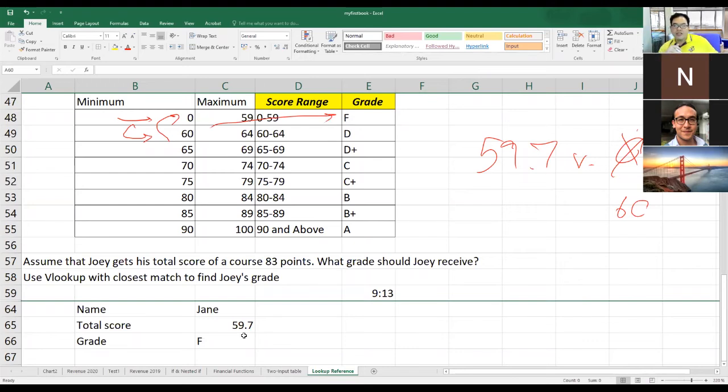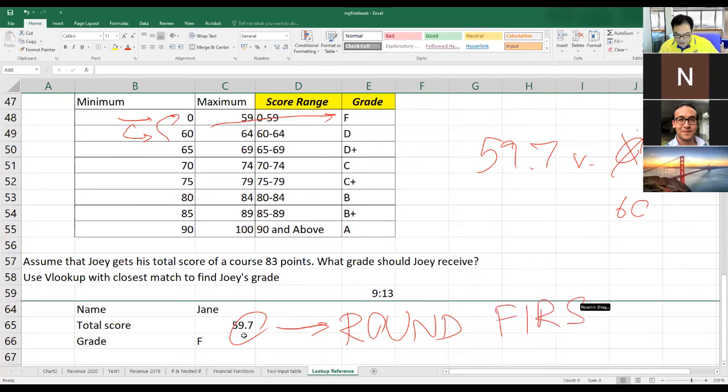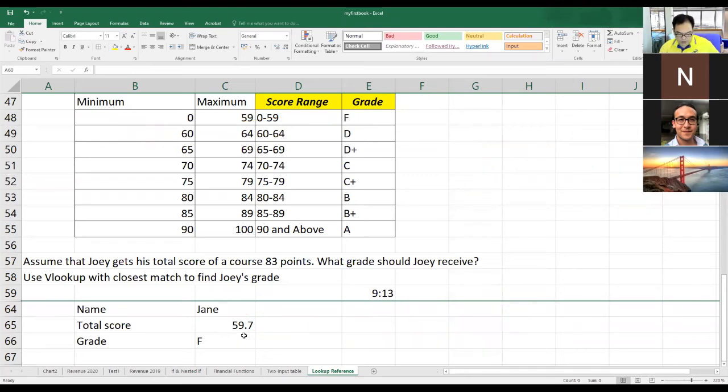It doesn't round anything. So in this case, if you know that it is a number and you want to compare the number with the exact match, and these numbers have decimal points like this one, what you have to do before you use VLOOKUP or even HLOOKUP is the same. You have to round it first. You have to round it before you do the lookup. So in this case, how can you do it?